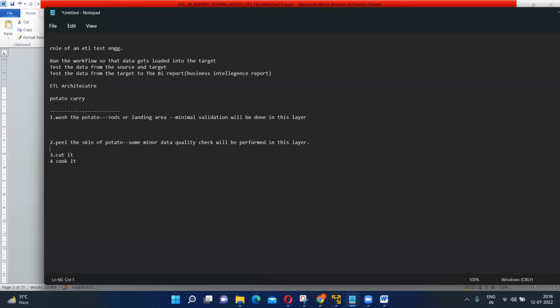Then cut it. Cut it means what, guys? When the data is going, this is the staging layer. This is what? ODS layer. Transformation, actual transformation. If we cut the potato, that is nothing but your actual transformation. This is your data warehouse.